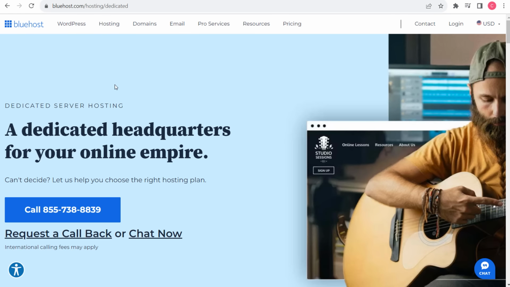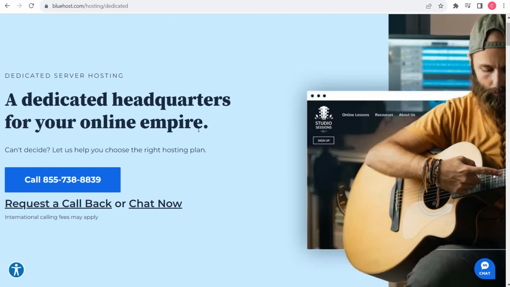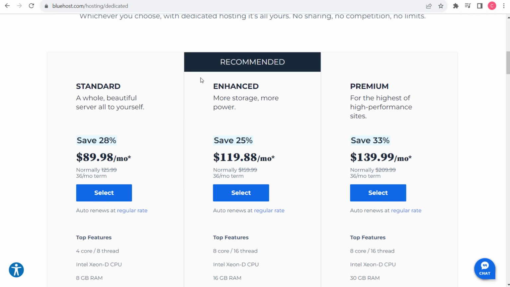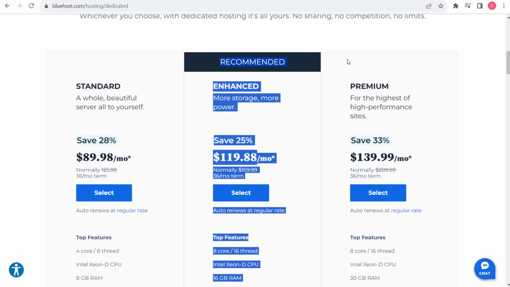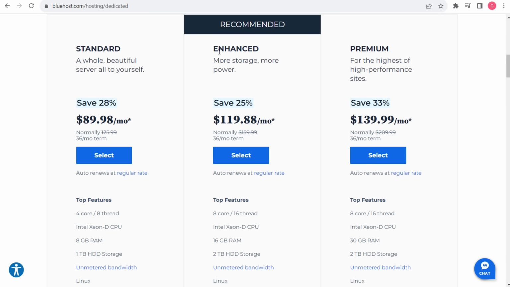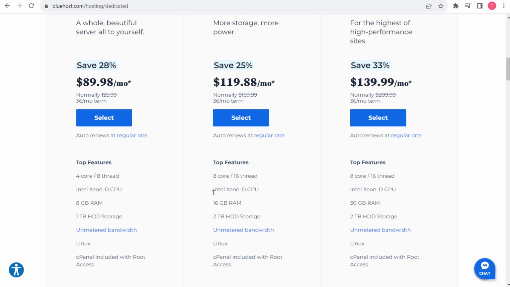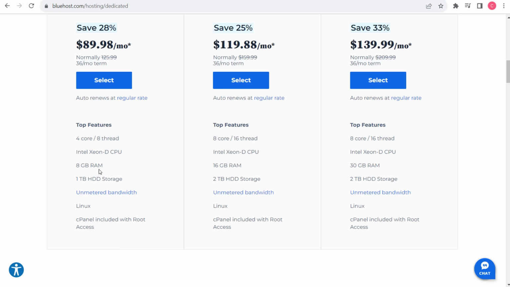So let's come over to Bluehost. Let's sign up for a dedicated website host. There are 3 different options here for dedicated servers. Now, Enhanced is the one they recommend. If you look down here at top features, this gives you double the RAM and double the hard disk storage. You get an 8-core 16-thread, versus a 4-core 8-thread. So it's a little bit better if you choose this one here.